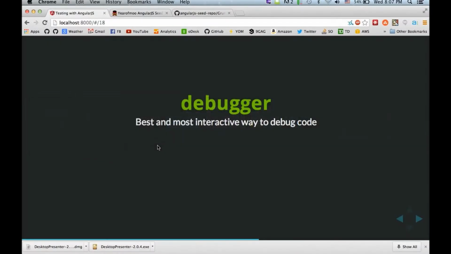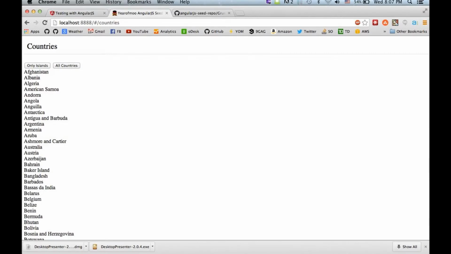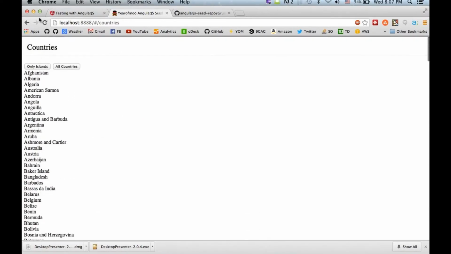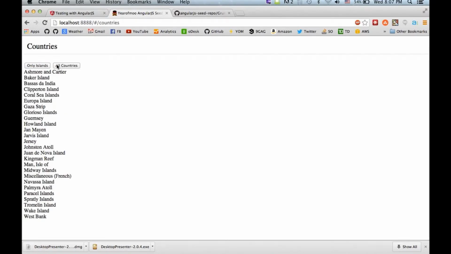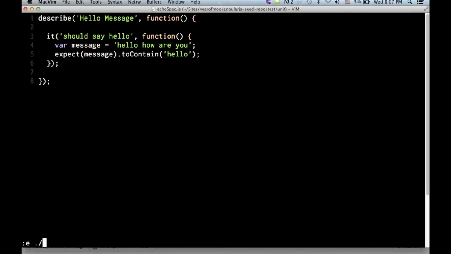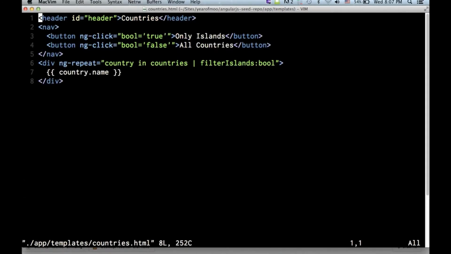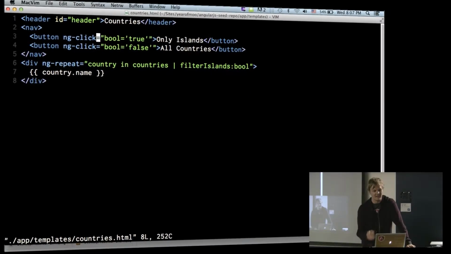So with the application that I've put together in this demo repository, there's nothing much here, but we have a list of countries. And we have countries and we have islands, right? So it starts off with the countries being loaded, and if I click on only islands, it filters that result. But if I click on all countries again, it doesn't change it. So there's something buggy with this code. So let's take a look at the HTML code. So it's pretty obvious what the bug is, right? But stuff like this, you kind of don't notice as you're writing code. So let's imagine that we don't know what the bug is, we can't find it. So this is how we would actually debug it.